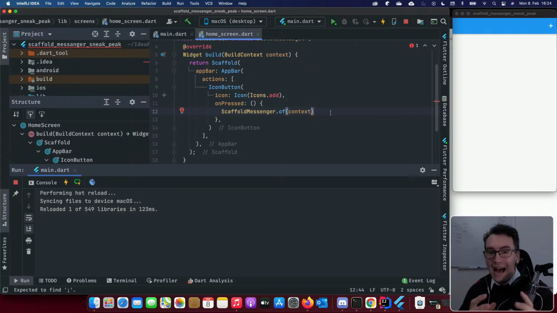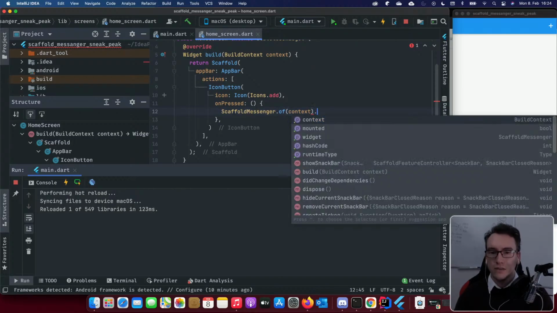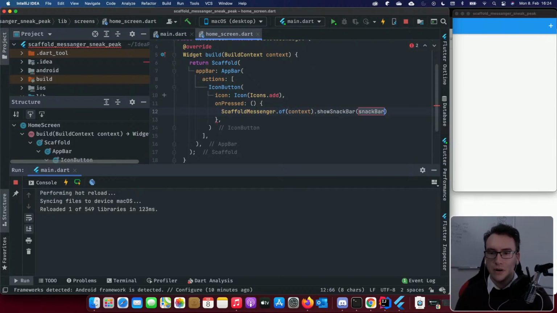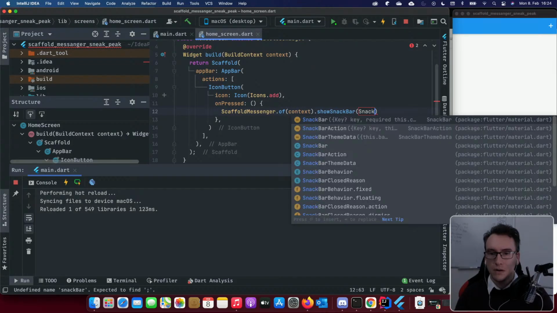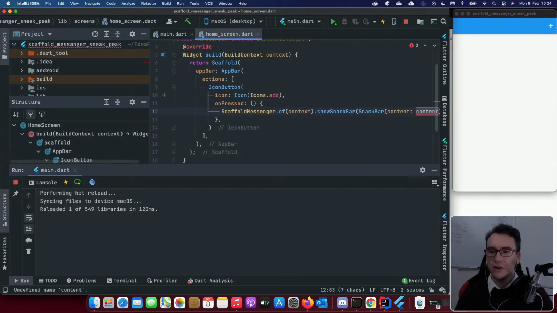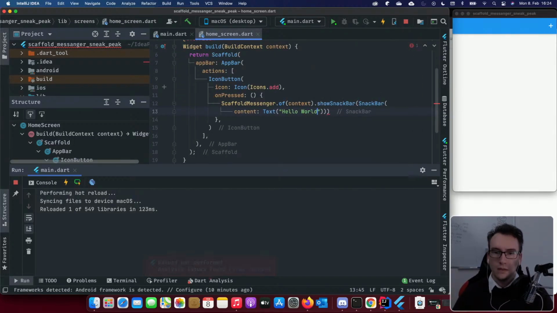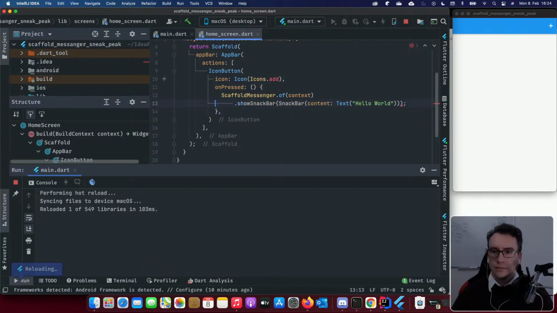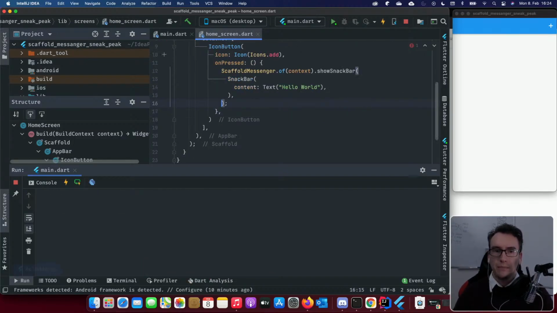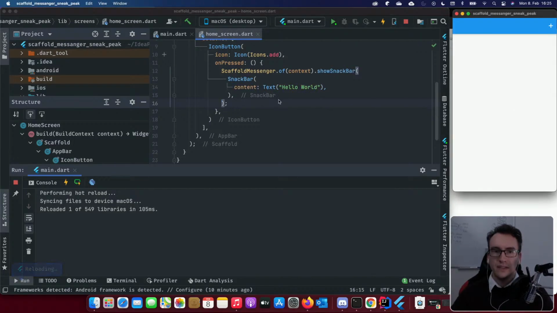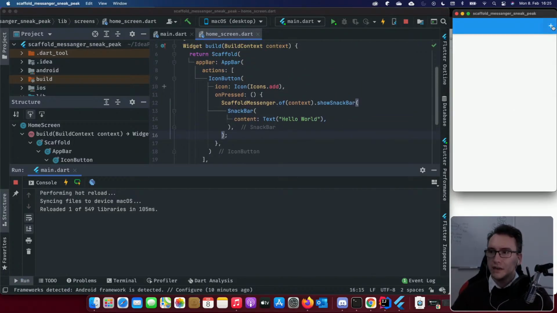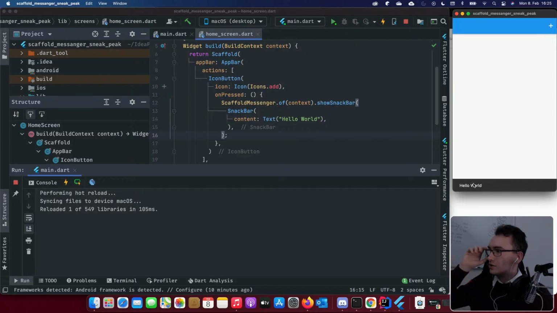All right, so now it seems that the scaffold is inside of this context, or it will understand how it works here. So the next idea is to show the snack bar, where we create a new snack bar. And here we have our content again. So this could be a text, for example, Hello world. So let's see if this works. We lost the builder and the scaffold, and this works actually.